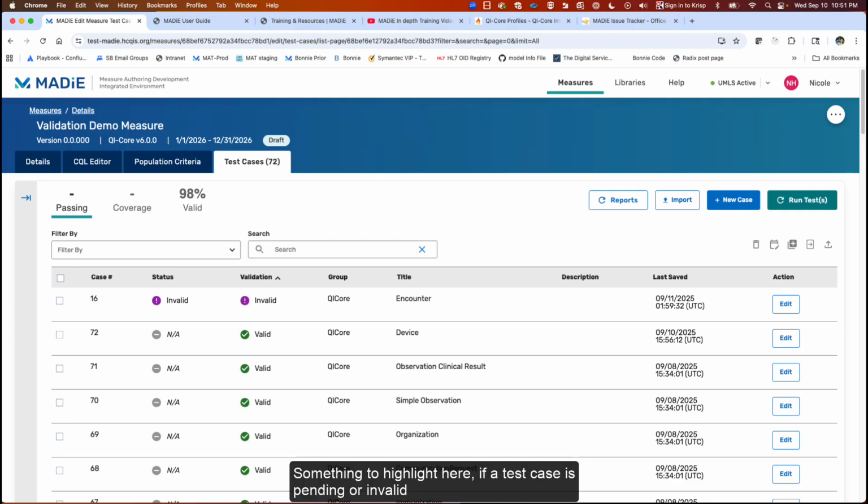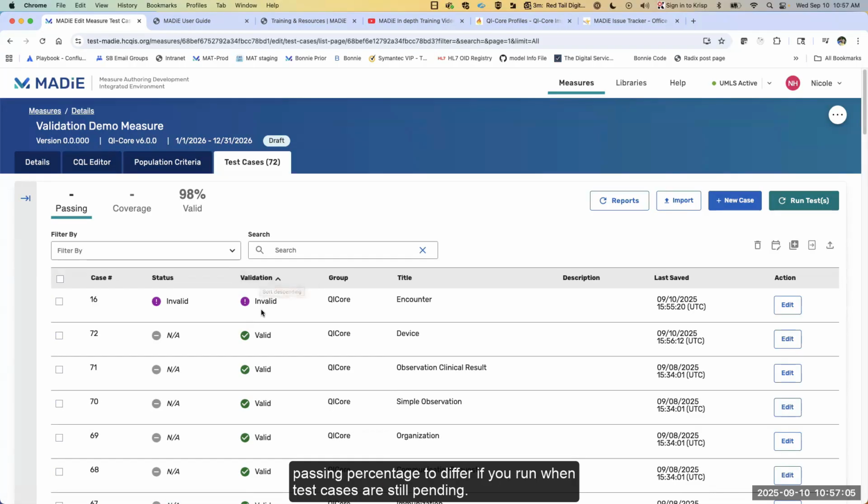Something to highlight here, if a test case is pending or invalid, the pass-fail status will also be invalid, as the test case will not be run in those two states. This may cause the passing percentage to differ if you run when test cases are still pending.